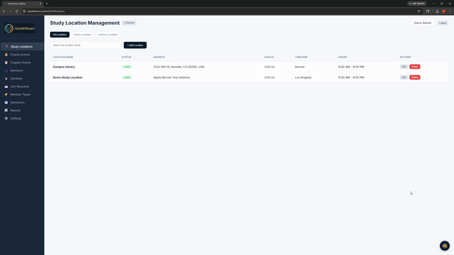Very simple, add the location. Quickly, you can see campus library, the location, and then the hours of operation on a daily basis. Depending on your subscription type, that will dictate the number of locations you're able to have in the application. But once you have those locations set, they will show up in the app automatically for the students to study from.